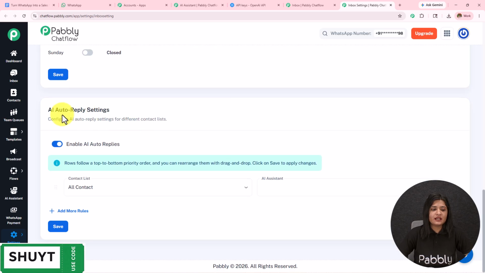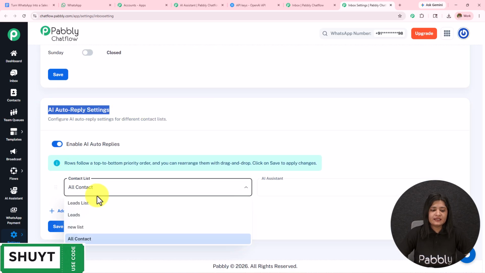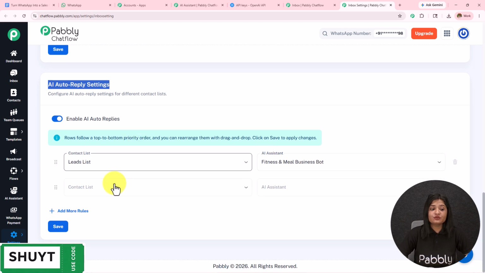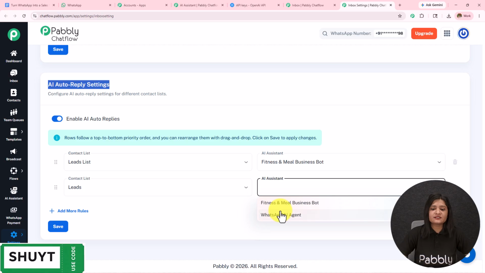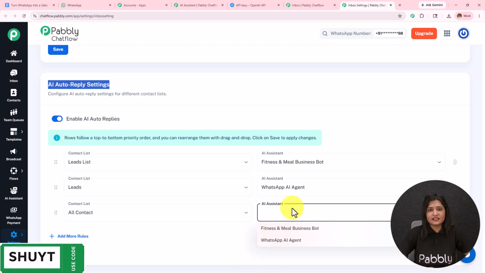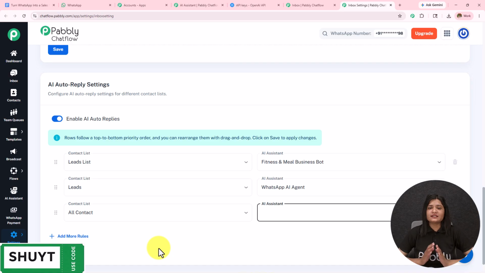If I scroll down, I have this option of AI auto reply settings. If I select the contact list, select the AI assistant for this particular list, add more rules, select another list, select another AI assistant for that particular list, or select all the contacts and select another AI assistant for all the contacts. Save the rules. In this manner, this AI assistant will be assigned to this particular list, this to this, and this to all the contacts. In this manner, you can assign the AI assistant according to the requirement.